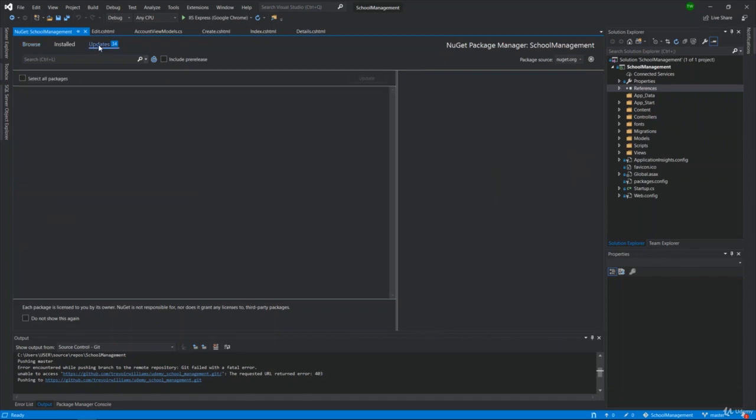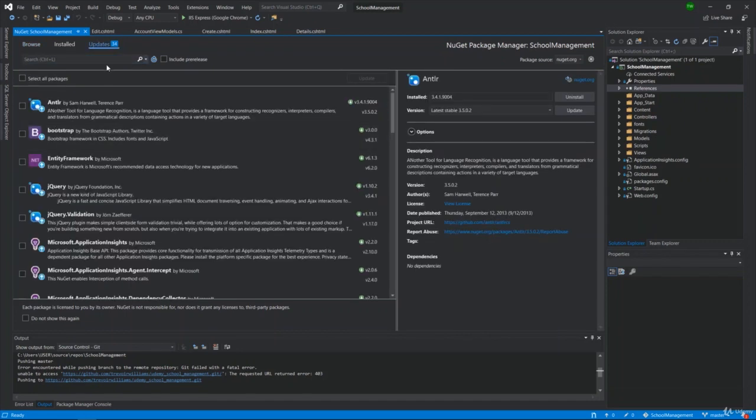I'm going to go over to updates because we can see that we have 34 pending updates. So as at the time of this recording, MVC 5 was kind of being phased out, so it's kind of behind. But a lot of these things out of the box at the time were the latest. No, they're not the latest. So NuGet is allowing me to say, okay, I can update.